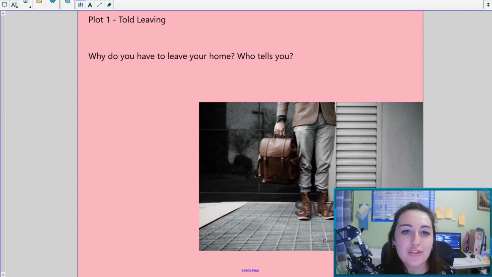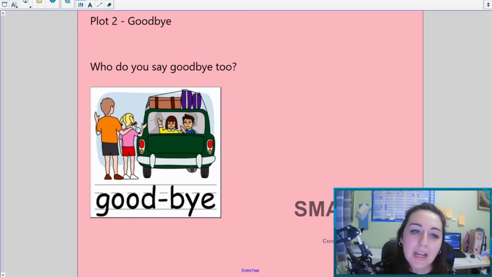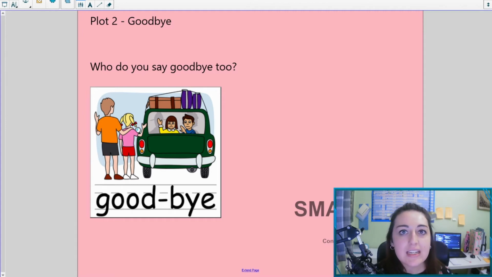Okay, so hopefully you've all drawn your lovely pictures of why you have to leave your home. Let's have a look at our second plot point. So our second plot point is that we are going to go and say goodbye. Now in our story, the little boy said goodbye to his friends. He gave them a hug, he saw his old house and said goodbye.